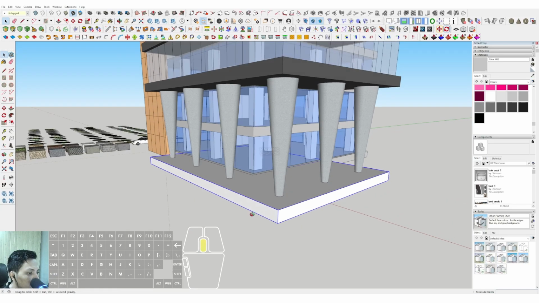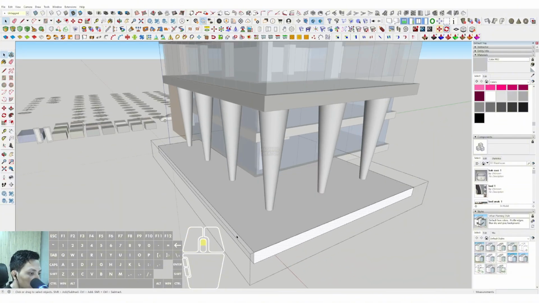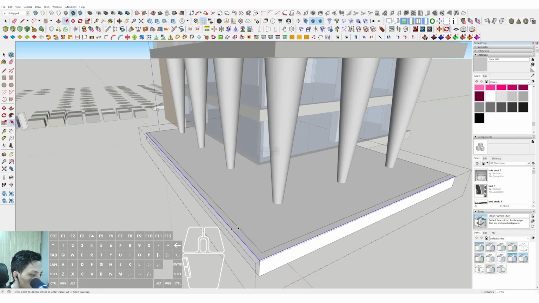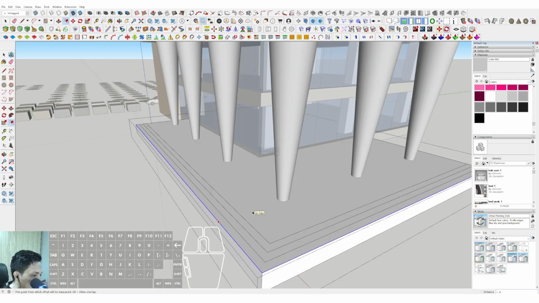And anyway, maybe we can extend more. Okay, then we can click and offset it inside 400. Okay, and again 800 and 1.2 meter. Okay, and again 1.2, and then 1.6, and then 2 meter. Okay, and 2.4. Okay, that's all.